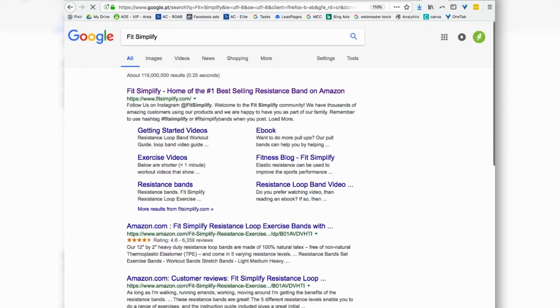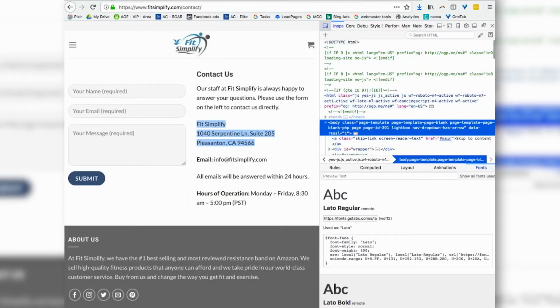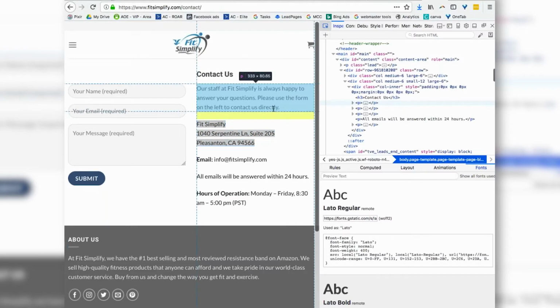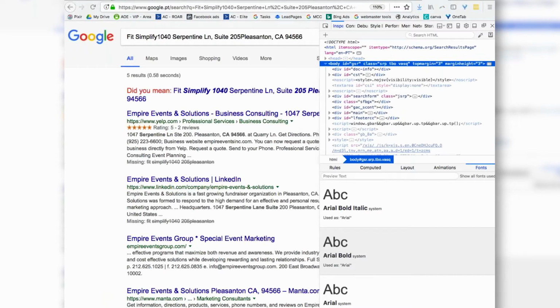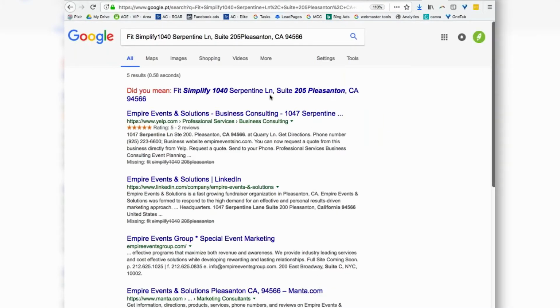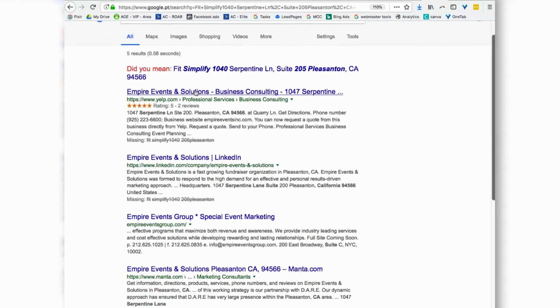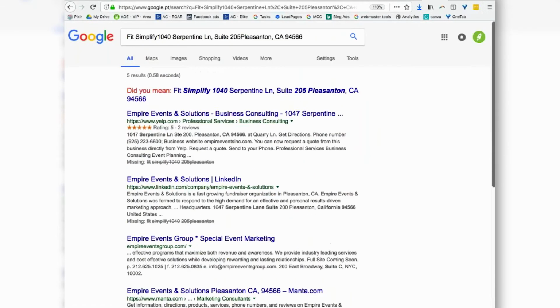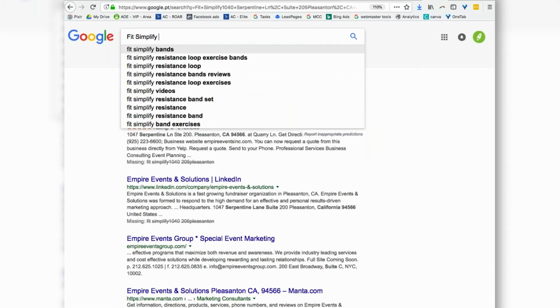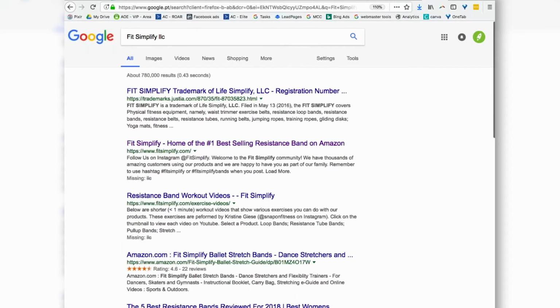You've got to kind of play detective, you know what I mean? No, we don't want that one. I want the information, and we don't want that. Copy that. Paste it. There we go. So I've got some Yelp information. Let's try LLC and see if that pulls up. There he is. Oh, it's under Life Simplify. So now I found the name of their business.